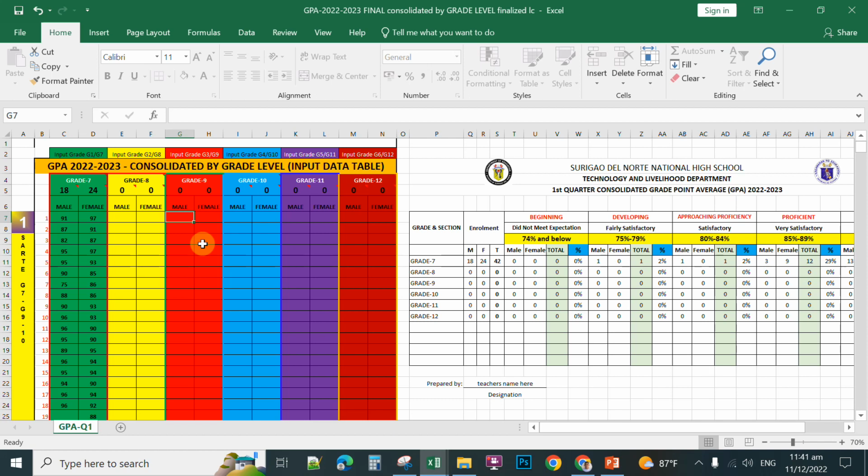For instance, just for the tutorial, I'm going to type here a grade of 80, and that will add to the range of grades. For female, that's for grade 9 here. Look at the template. For example, I'm going to add 99 here, just to check if this template is working correctly. So 99, and look, this will add one female student.